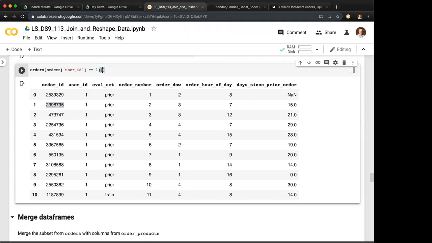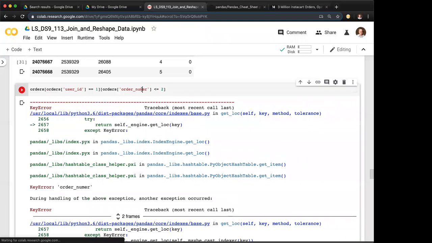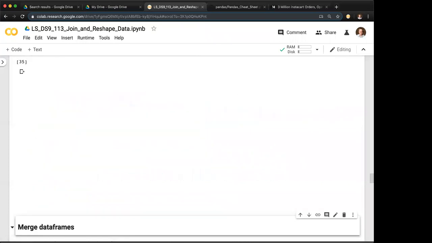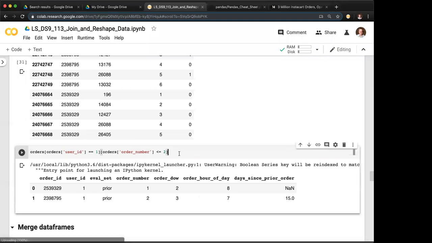This is something we haven't done yet. We haven't filtered twice in one go, but this is a lot like chaining of functions. I also want where order number is less than or equal to 2. Is that right? Yes, I think that's right. And order number. Can you use the bitwise operator for single values? You probably can.